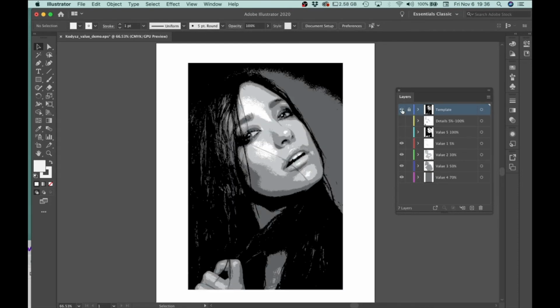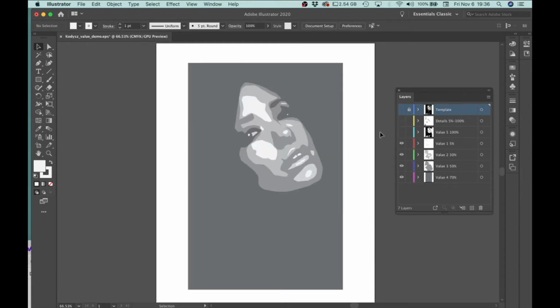So let's take a look at our template image. There's a lot of black in here. There's some part of the background that's black. Most of the hair is black. Underneath the neck, the shadows are black. There's some black in the eyes and inside the mouth and nose. So that has its own layer.